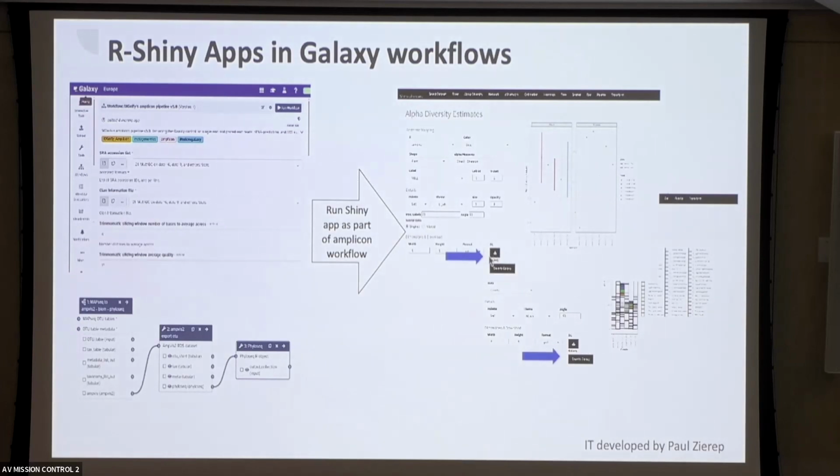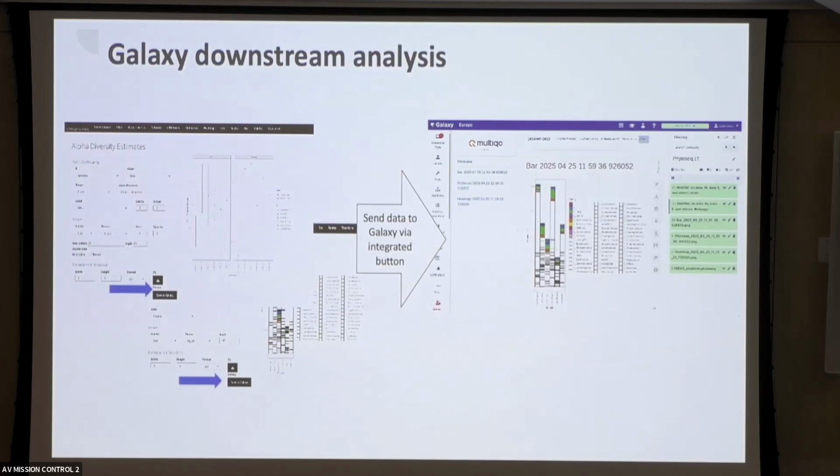I don't know whether you can see it. So you have buttons here to download to Galaxy, which puts all the plots that you generate into the output directory, which in the end, once you close the Shiny app, as I said, will transfer all the data into a history. You can also do a real-time interaction with Galaxy.